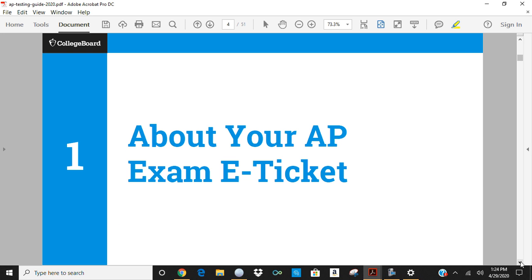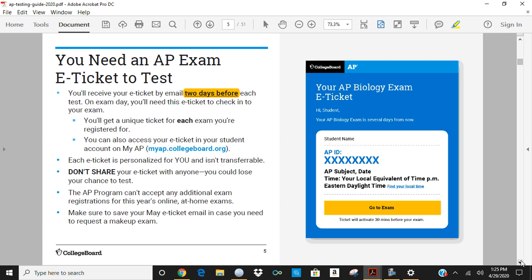So the first thing we're going to talk about is the AP exam e-ticket. 2 days before your test day, you will receive an email with your e-ticket. You will get a unique ticket for each exam that you're registered for. You can also access your e-ticket in your student account on My AP. Each e-ticket is personalized for you and isn't transferable.